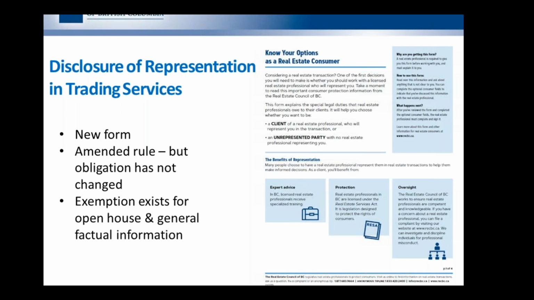So there was a change in the rules that now makes this disclosure have to be in writing. So it is not a new obligation. The only new obligation is to use the form to disclose the nature of the representation in trading services. And as you're aware, the superintendent in the rule made a carve out that the disclosure form does not have to be presented if the licensee is only hosting an open house or just providing general factual information. So the form describes very much what the options are as a real estate consumer.